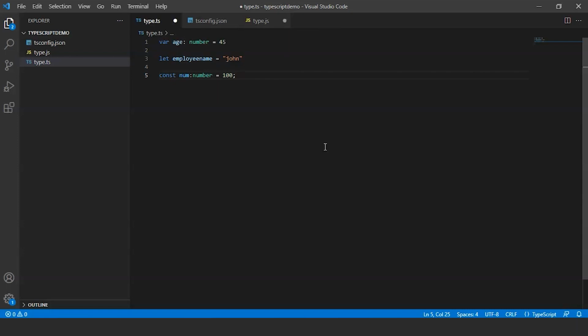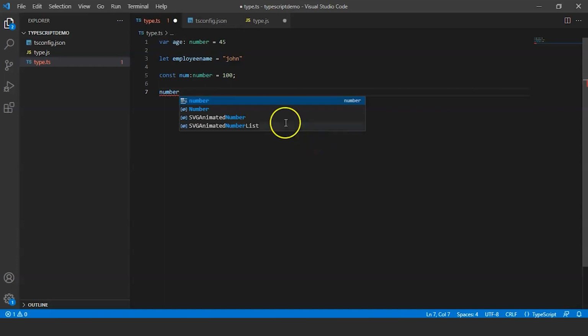Next, we will look at the different data types in TypeScript. We have different data types like number, string, boolean, array, etc. So number, first we'll look at the number. Just like JavaScript, TypeScript supports number data type. All numbers are stored as floating point numbers. These numbers can be decimal, hexadecimal.